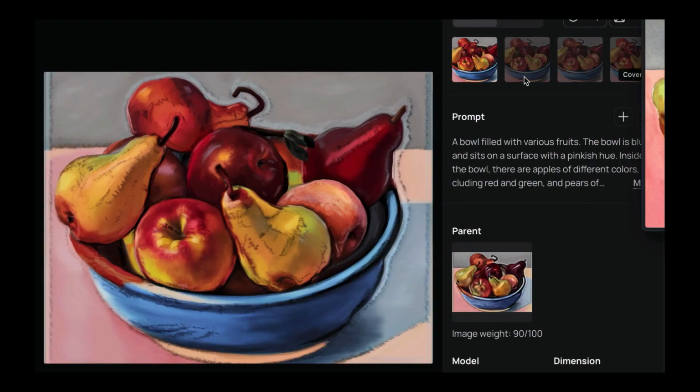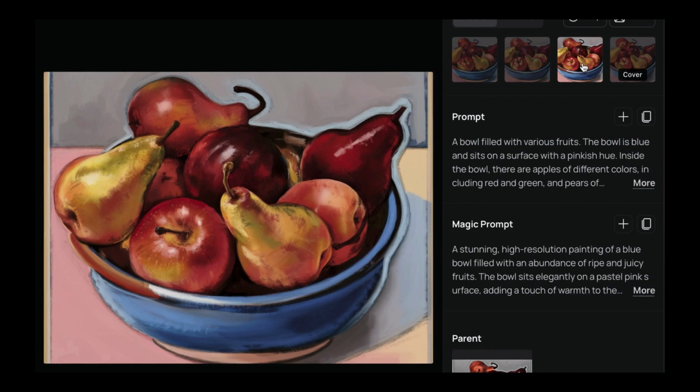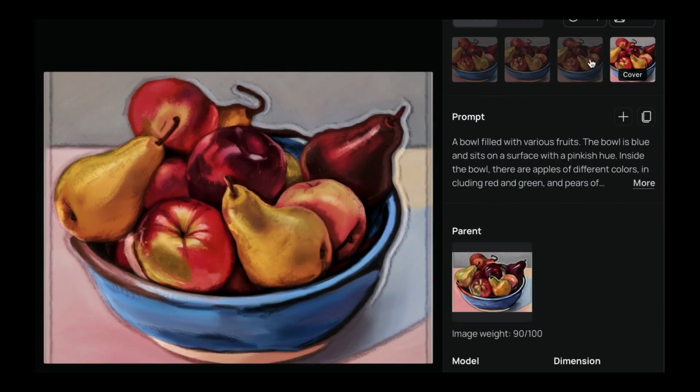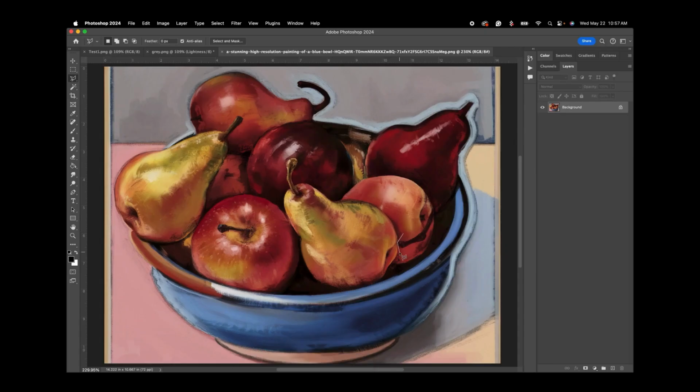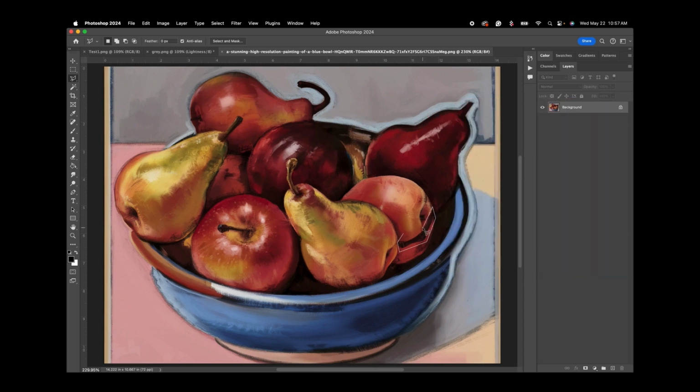Now we've run it through the AI again. We have 4 new images, and we're looking for the one that looks the most defined. I think I like this one the best. This one is missing the pomegranate in the center, which I noticed on the original. But I've taken it into Photoshop and I'm starting to use generative AI in Photoshop to remove any errors.